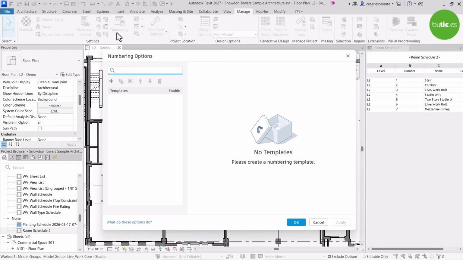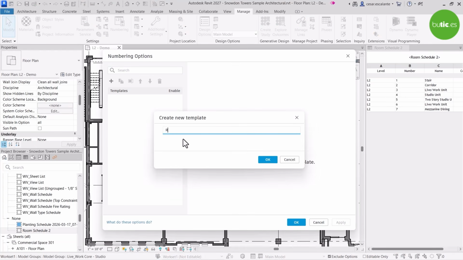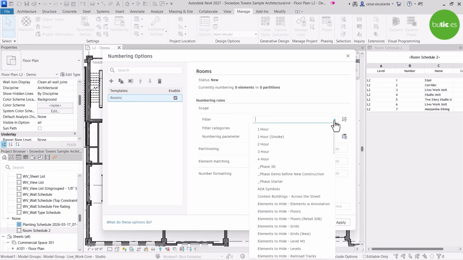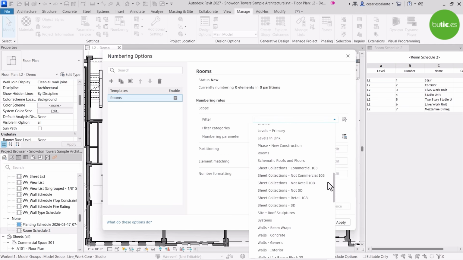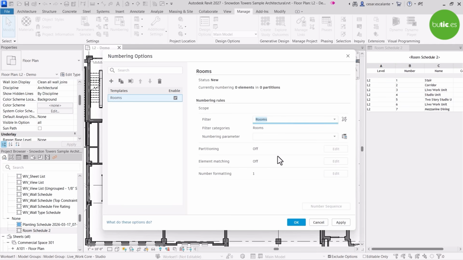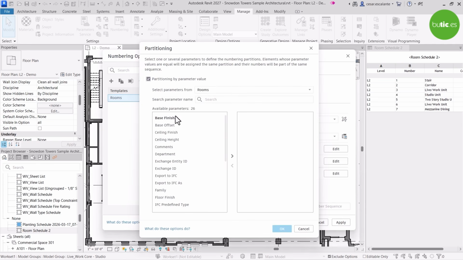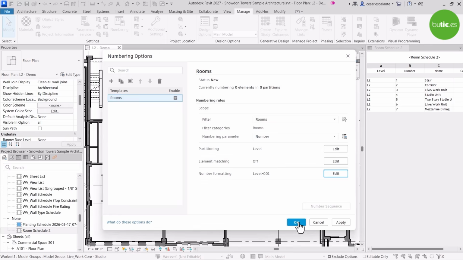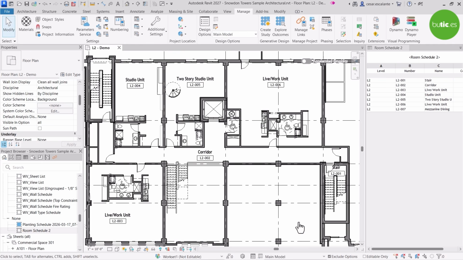The next set of enhancements targets production efficiency in documentation workflows. Rule-based numbering eliminates manual renumbering tasks. Define scope with rule-based filters with priority control. Partition sequences by level, room, or custom parameters. Configure prefixes and digit count, and edit sequences to remove gaps. Numbering adapts dynamically as the model changes, eliminating repetitive correction passes.